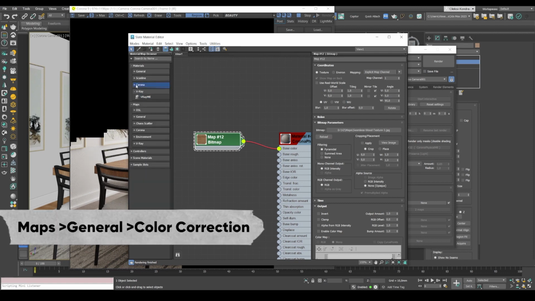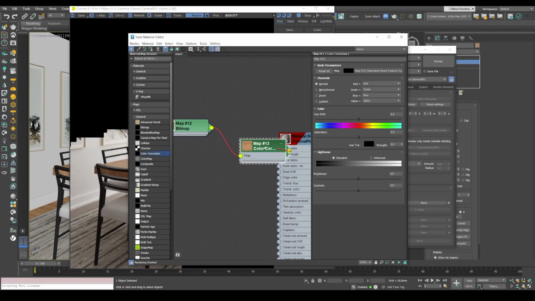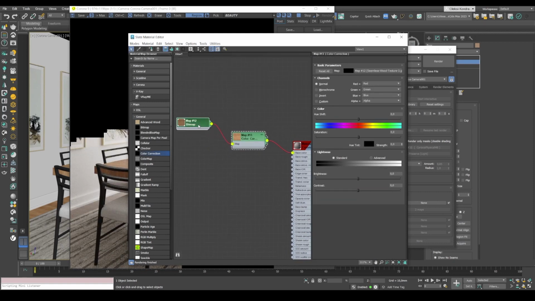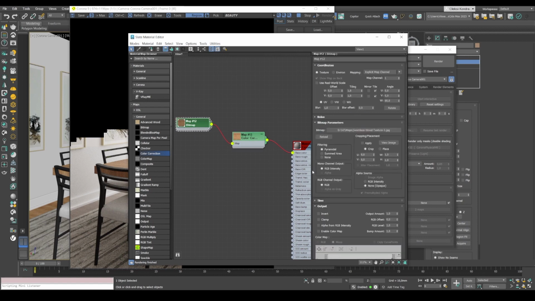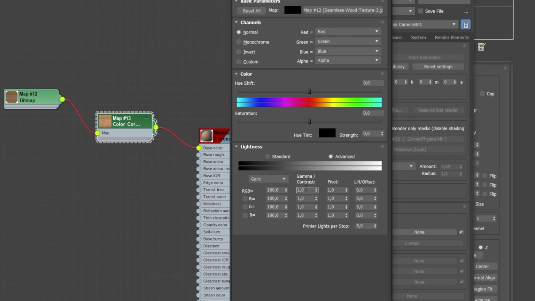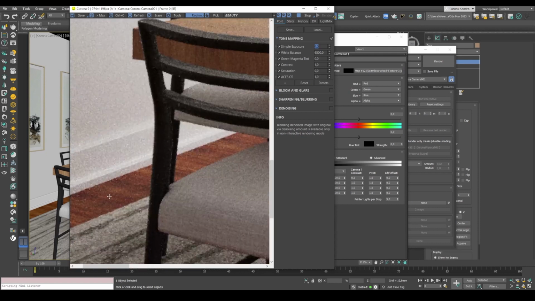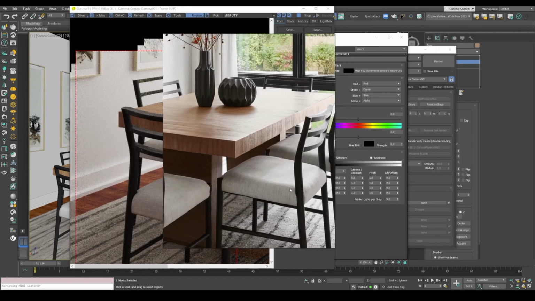And then we click maps, general color correction. And we add it between the bitmap texture and our material. Output amount at 1. Okay. And now we need to reduce gamma. Switch to advanced mode and set gamma contrast to 0.5. The material has turned darker. Let's take a look at the interactive render. Yes, it is darker.